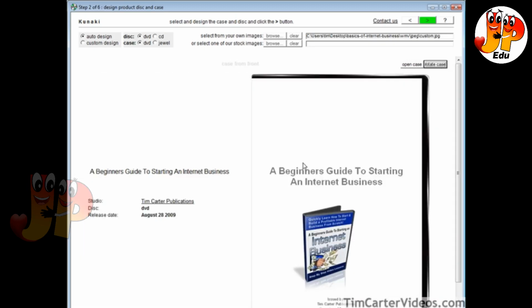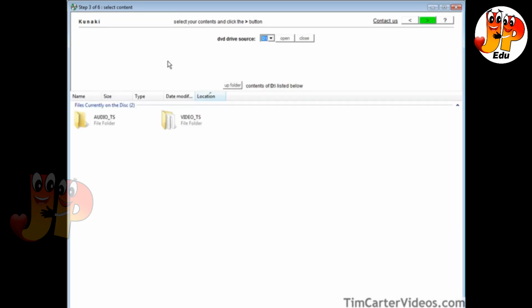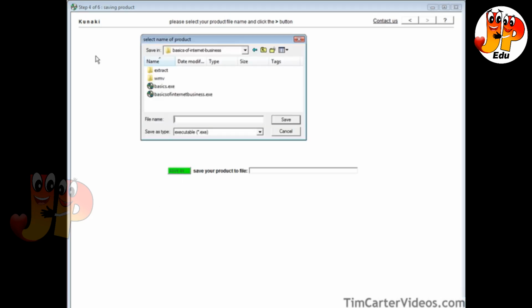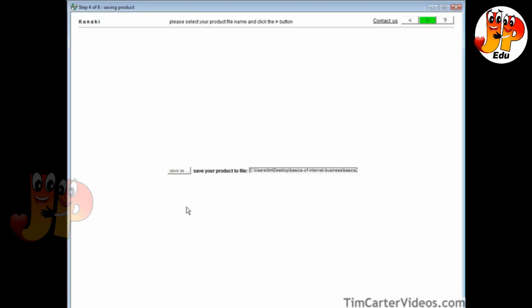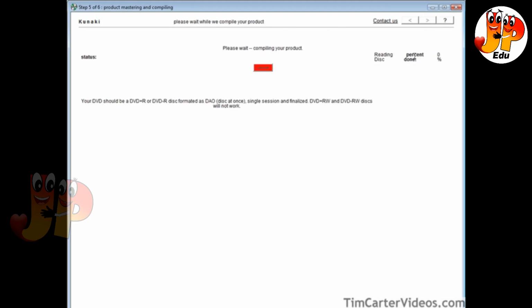Okay, and then at this point you have your custom case created, so you click next. Again, you're going to go through the thing where you select your DVD again, grabs the files, you click next, save your production file, so you do the save as, and then you just save it to here. Okay, save, continue, and now it's going to render it for us. And we just go through the same process, render it, upload it, and it's all ready to go.